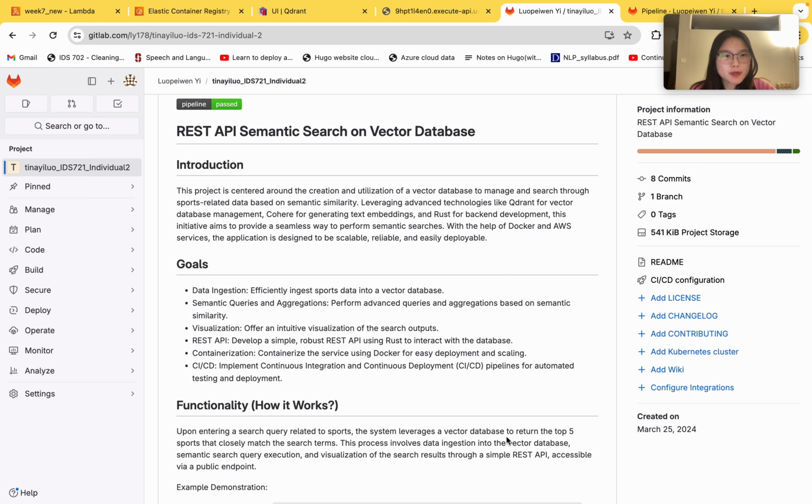REST API semantic search on vector database project. So this project is centered around the creation of a vector database to manage and search through sports-related data based on the semantic similarity. It leverages Qdrant for vector database management, Cohere for generating text embeddings, and Rust for backend development. The application is designed to be scalable, reliable, and easy to deploy with Docker and AWS services.